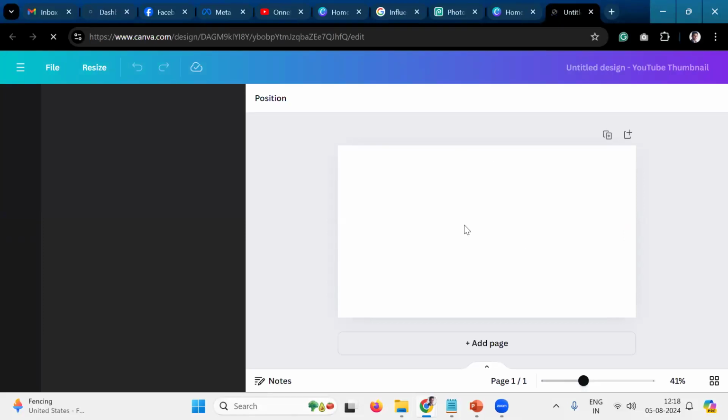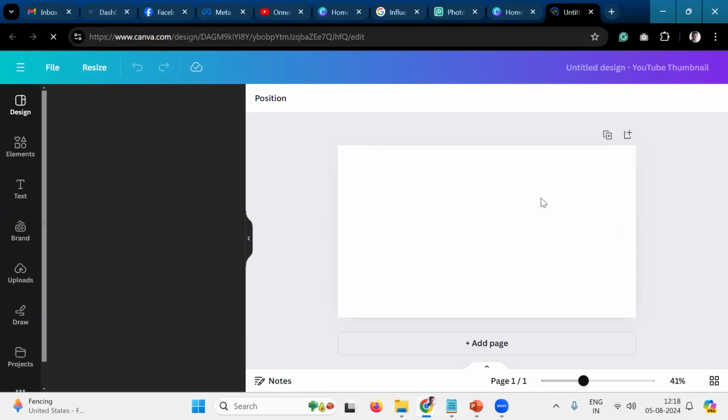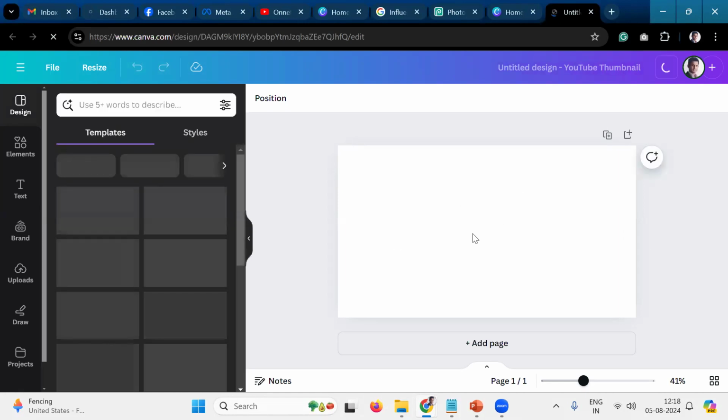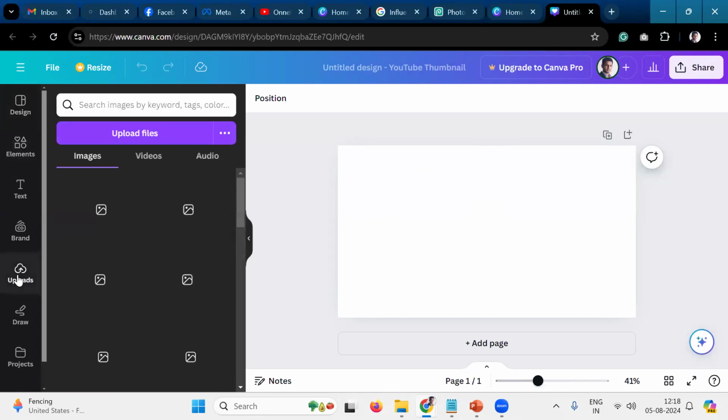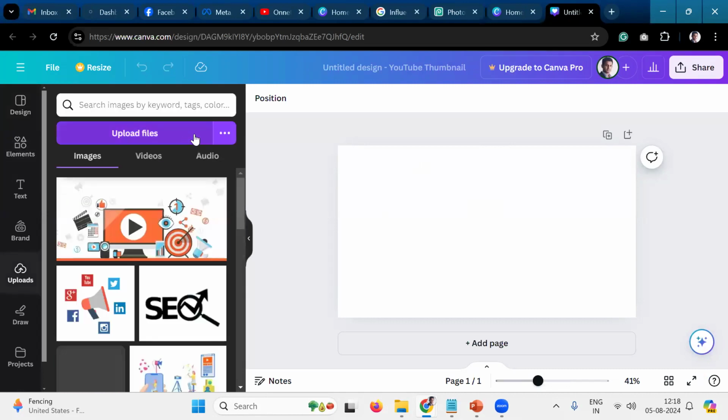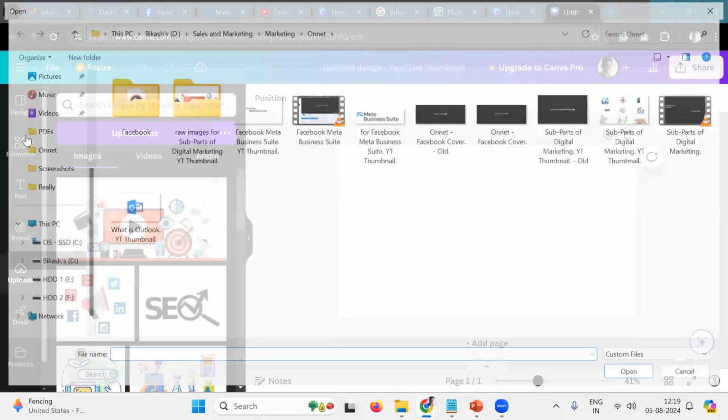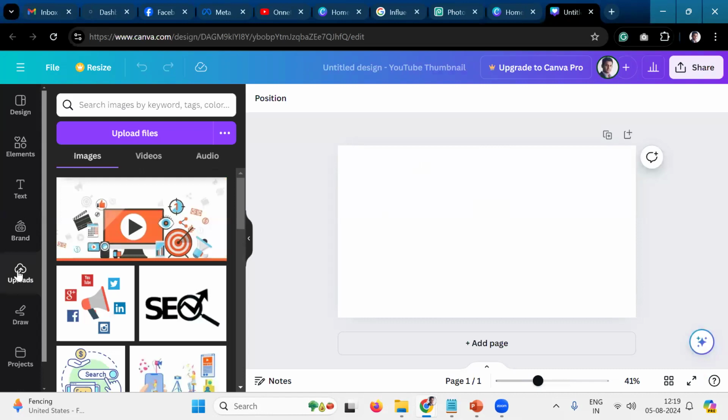So then the section, a page for YouTube thumbnail appears. This has the dimensions that YouTube prefers. Now I will upload that file. I'll go to upload in this left column. I'll click on upload, and then I'll click on upload files.